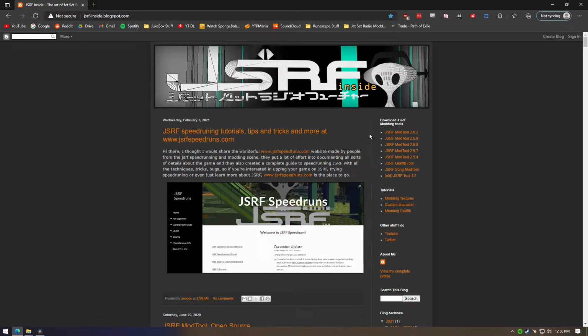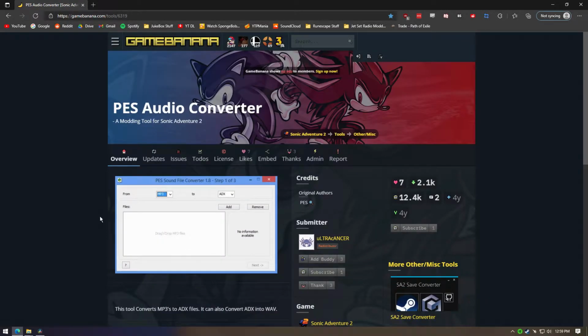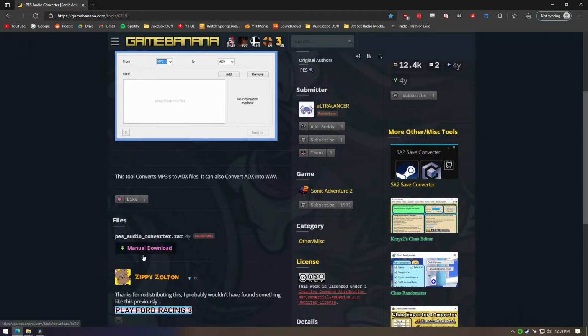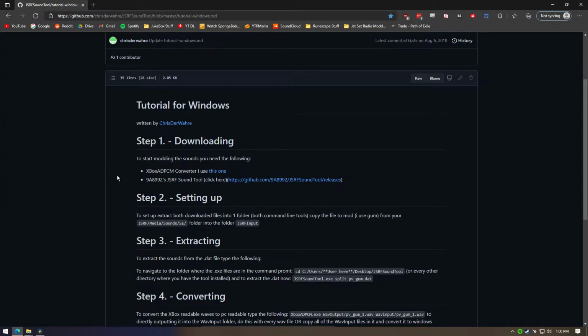First, you're going to want to go to JSRF Inside and download the JSRF mod tool. To import your own music into Jet Set Radio Future, you're going to need the PES audio converter. Click manual download. To import your own sounds into Jet Set Radio Future, you're going to need the Jet Set Radio Future sound tool and the Xbox ADPCM converter.